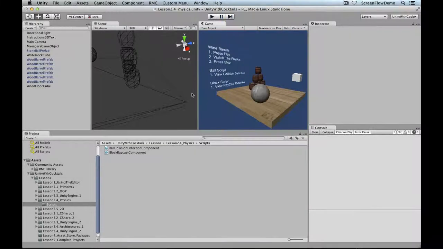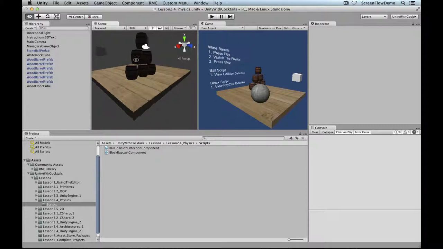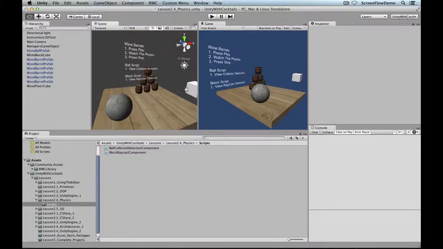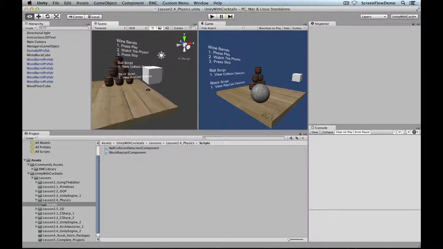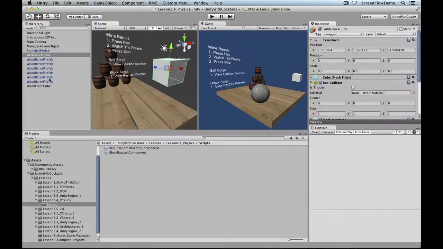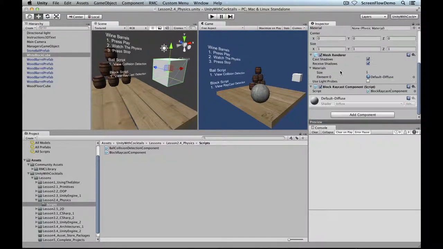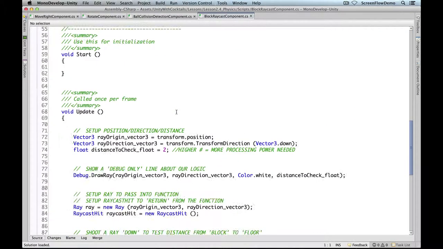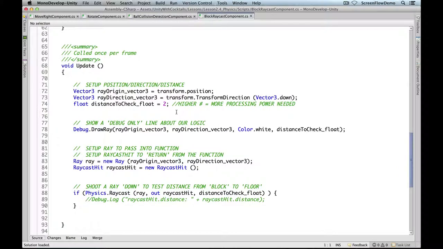So let's take a look next at this block that is sitting over here on the side and what that block will do. I'm going to bring the scene view over to take a look, and let's take a look at the script that's running on this. So we have white block cube, and it's running block raycast component. So let's open that up. Again, we're using MonoBehaviour, and all the code we're doing is inside Update, which is running every frame.